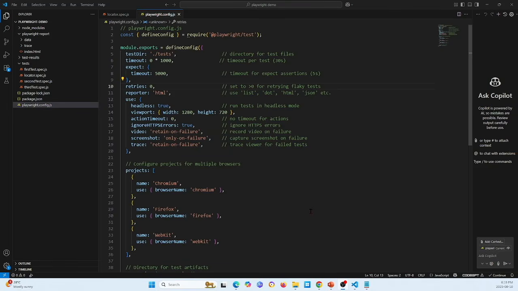Okay, let's look at the code. First, we look at the playwright.config.js file. We can see here the retry is 0, so I can change it to 2 times retry. Also here is a timeout. I want to set 40 seconds, so I change this one, and here is 40 seconds. Then I save.